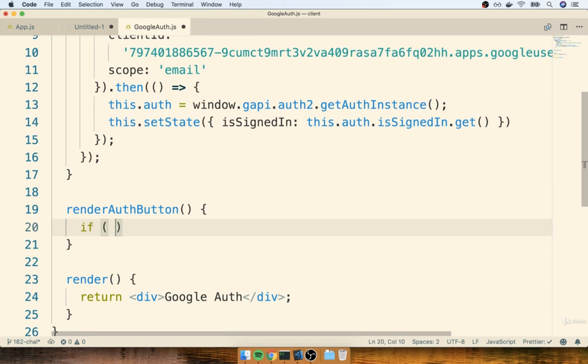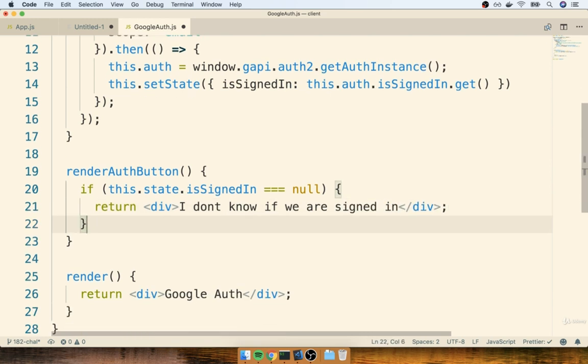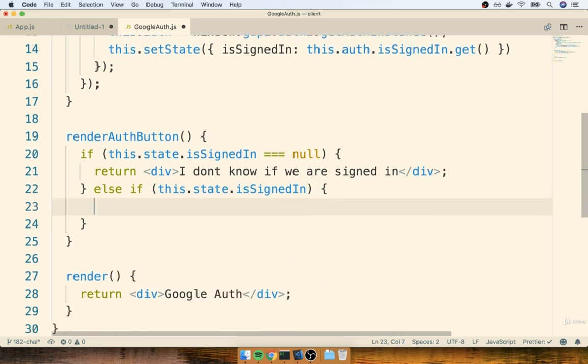Okay, so inside of here, I'll say if this.state.isSignedIn equals null, then I'm going to return a div that says, I don't know if we are signed in. And then else, if this.state.isSignedIn, we could say equals true, but we don't actually have to say equals true. We can just reference the property by itself and it would be the same thing. Now, if we are signed in, then I'm going to return a div that says I am signed in.